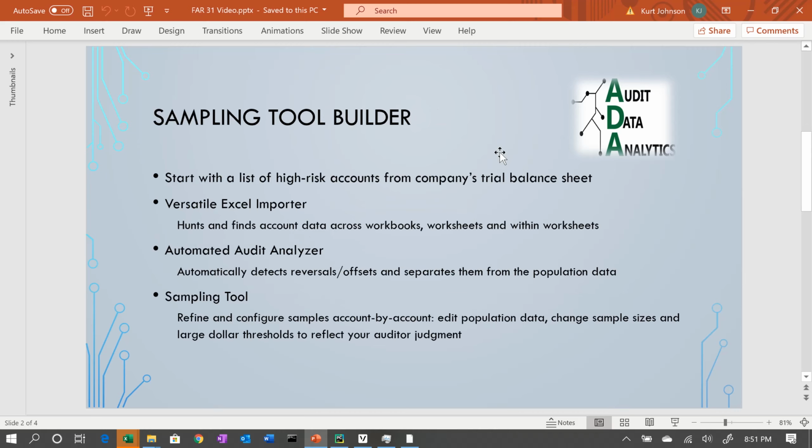The Sampling Tool Builder starts with a list of high-risk accounts from a company's trial balance sheet. Then the versatile Excel importer hunts and finds account data across workbooks, worksheets, and within worksheets. And then the automated audit analyzer automatically detects reversals and offsets and separates them from the population data.